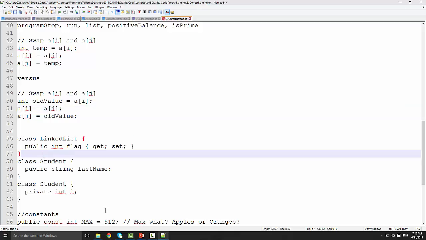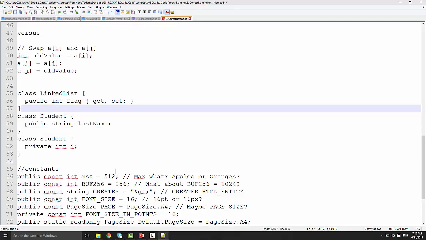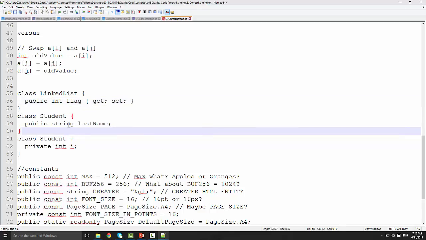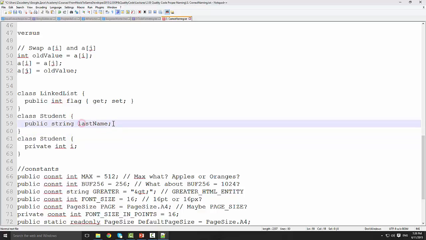All right, so names of classes and properties as well. So class linked list is fine. Public int flag, so this should be capital, right? Because it's a property. Class student, okay, we have public string last name. Last name should be capital. Class student private int i.